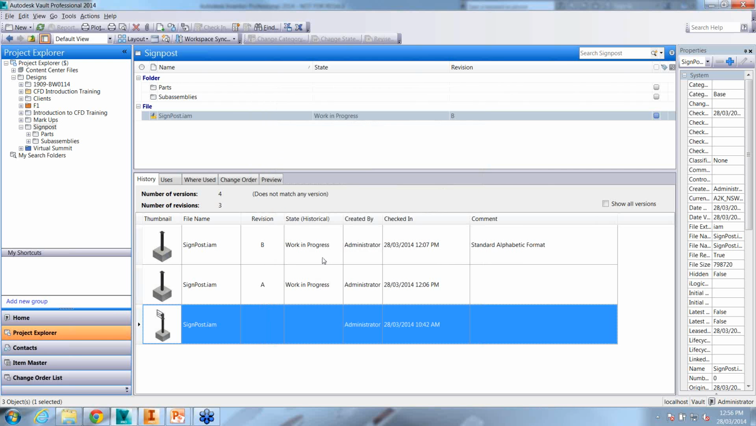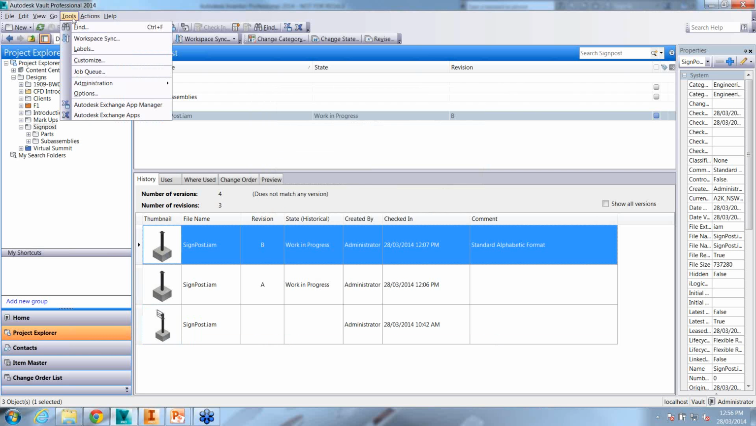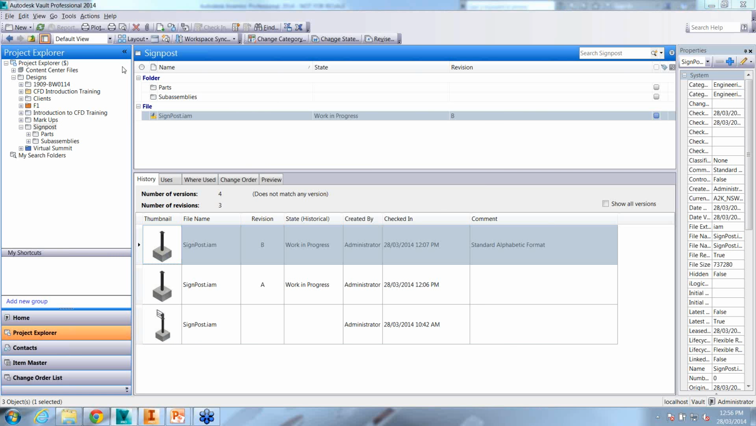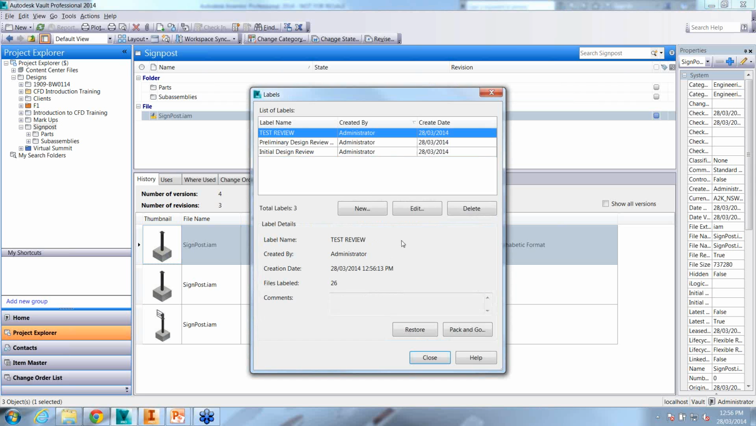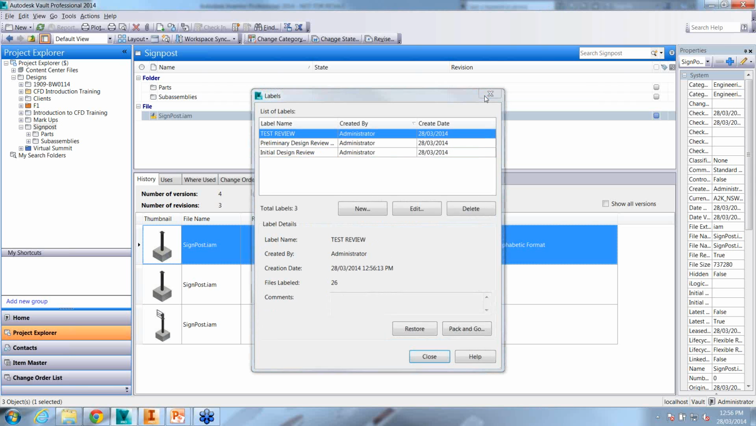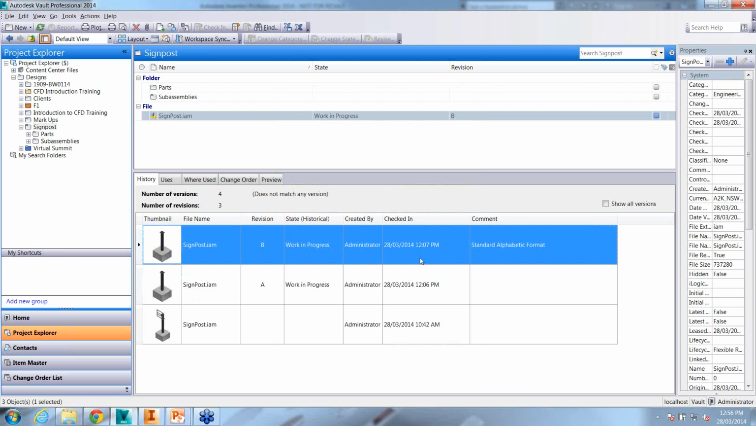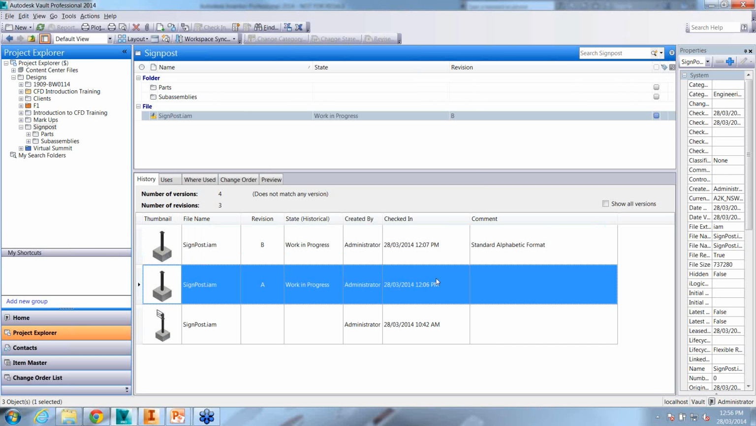As I check in and check out and edit that file, it's going to create a new version each time. So I know when I go to my labels up here that the test review was created at this date, at this time. So then I can go back and look along the history, and it'll tell me when this was last checked in and modified. So you'll have an idea of what you're rolling back to. Okay, hope that answers your question.